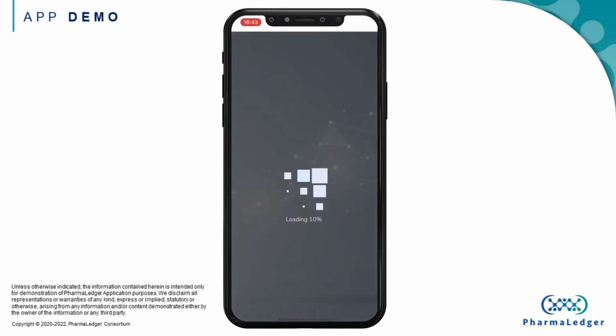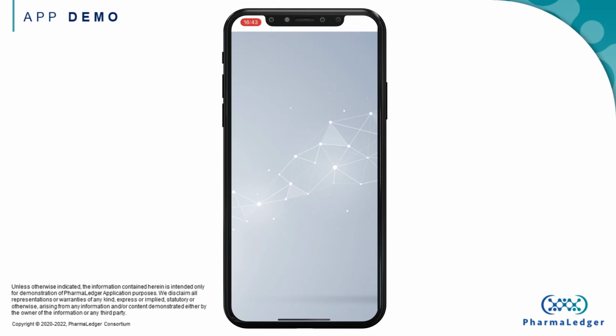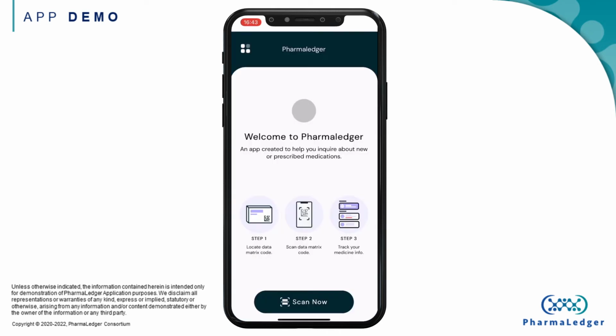Let's go to the new version of the app, developed with the support of our partners in PharmaLedger. Please keep in mind that on this app, not everything is as we wish. The app just came hot from the press. What changed besides the very comfortable scan button?